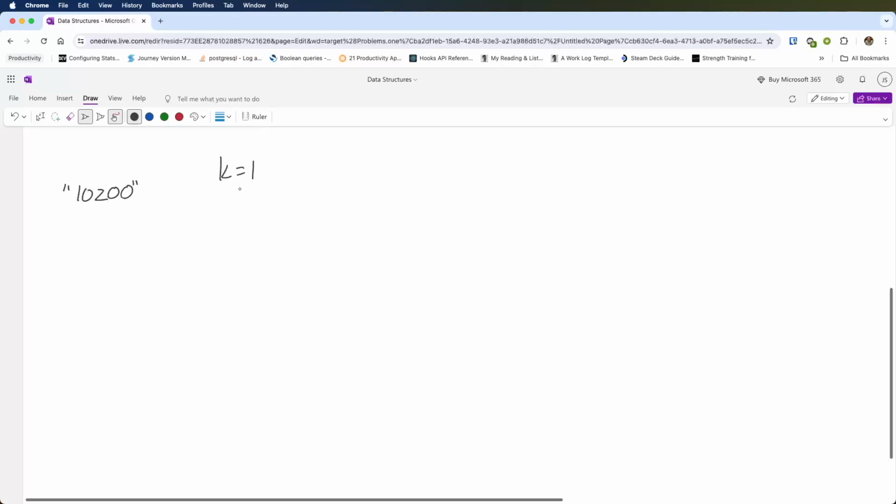Another interesting example is this 1, 0, 2, 0, 0, and we can remove one element. So the final answer here is actually 200. This might be confusing because our original number had 5 digits and this has 3. So clearly, even though we have k equals 1, 2 elements were removed.